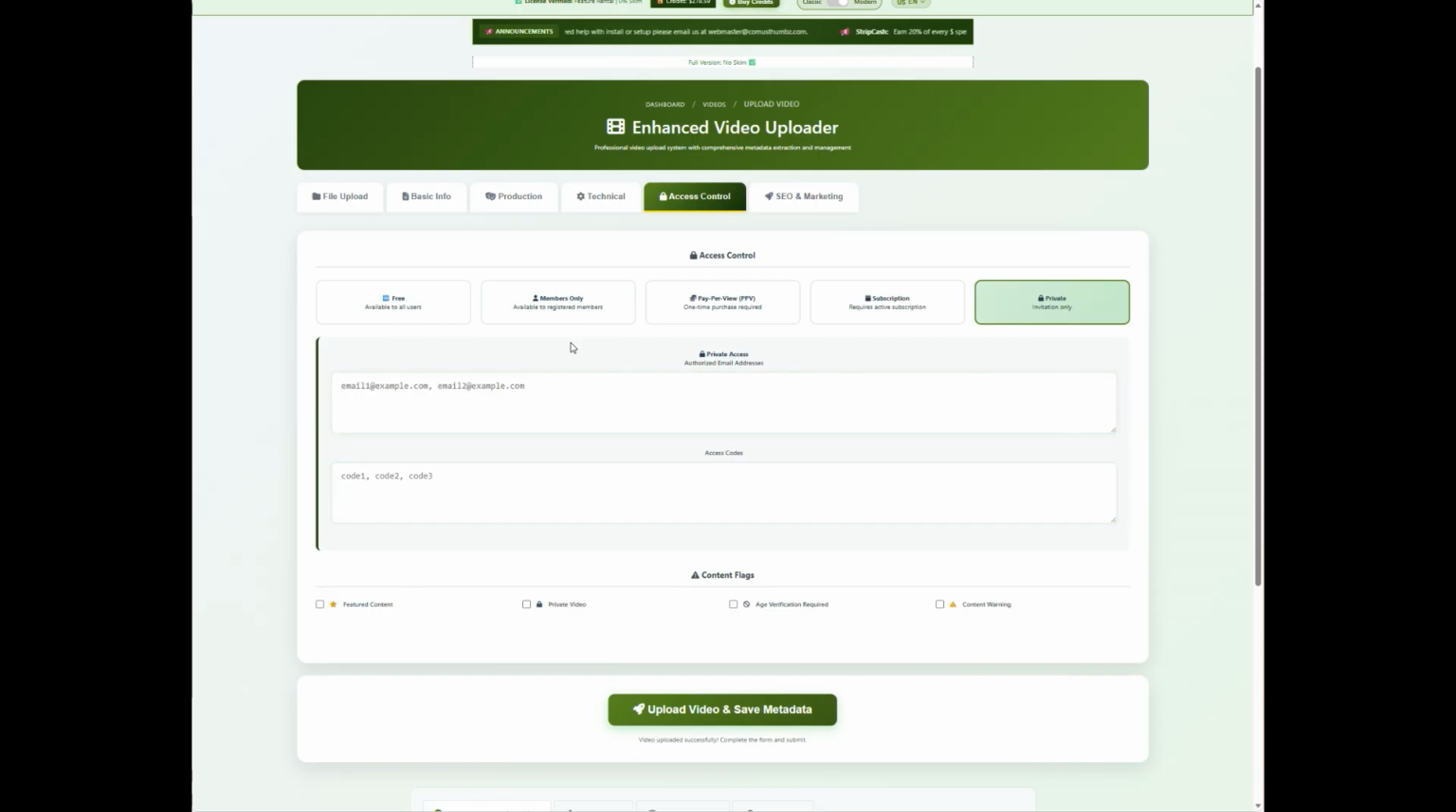Content flags is the last section, a 4-checkbox row for status badges. Featured boosts the video in homepage rotation. Private video flags the listing as hidden from public browsing. Age verification forces a viewer to confirm adult age. Content warning prepends a viewer discretion screen.